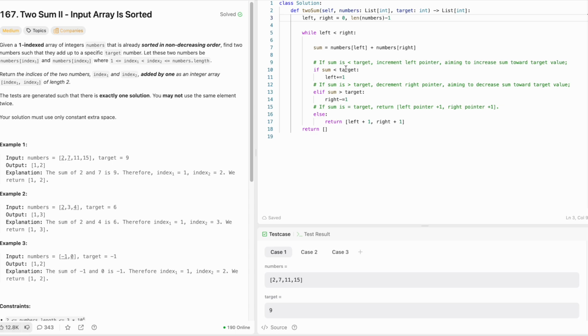If sum is less than target, we should increment the left pointer, aiming to increase the sum toward the target value. We use left plus equal to 1 as code. If sum is greater than target, we should decrement the right pointer, aiming to decrease the sum toward the target value. In the code, we use right minus equal to 1.